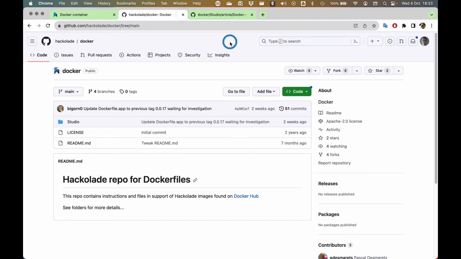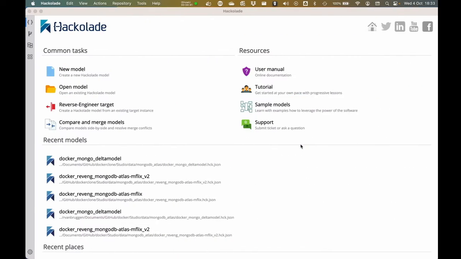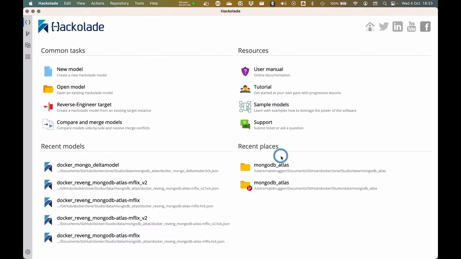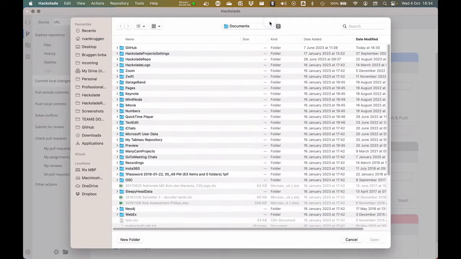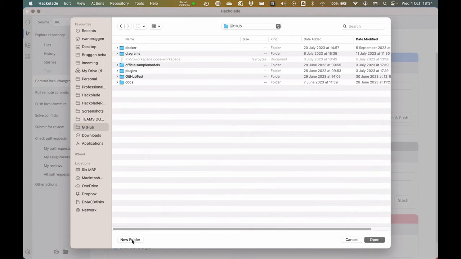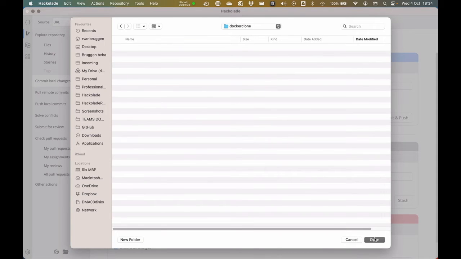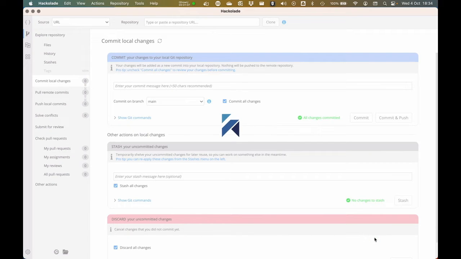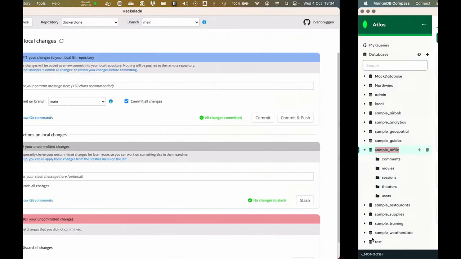And what we want to do now first is we actually want to clone this repo, right? So the Hackolade Docker repo, we want to clone that to our local machine. So I'm going to copy this, right? And then I'm going to go to my Hackolade client over here, and I'm going to say, well, why don't we clone this particular repo from a particular URL, right? So this is it. Let's clone it, right? And then we'll put it over here in a new folder called Docker clone, right? Create that new folder, open that folder, and then Hackolade will actually pull from the central repo the files that I need. I can show you this over here, right?